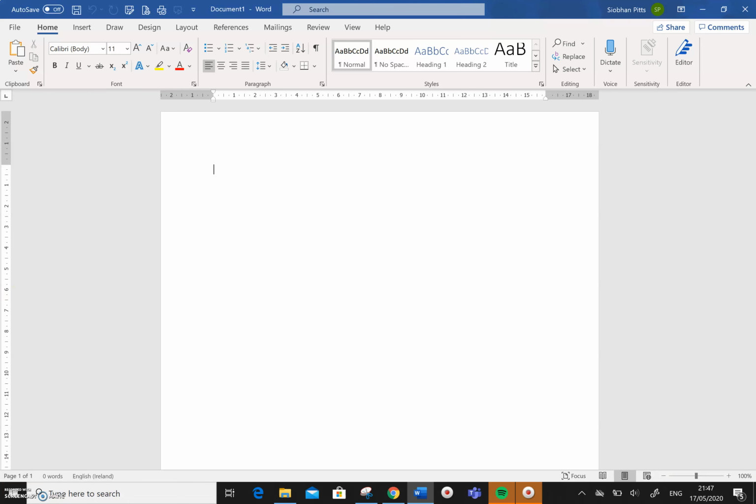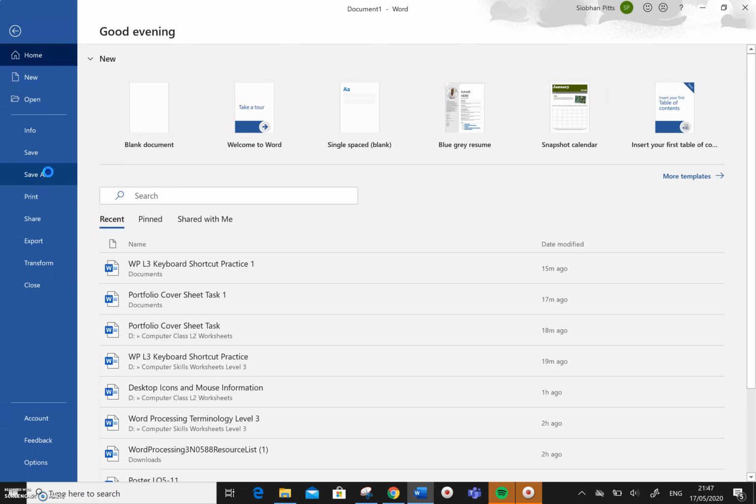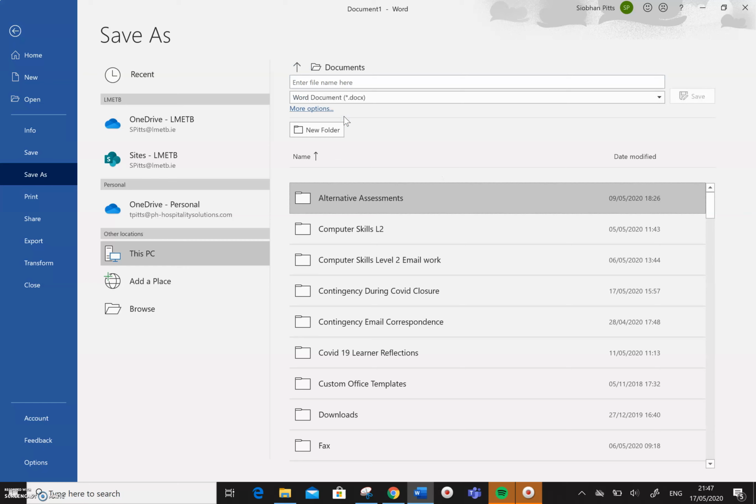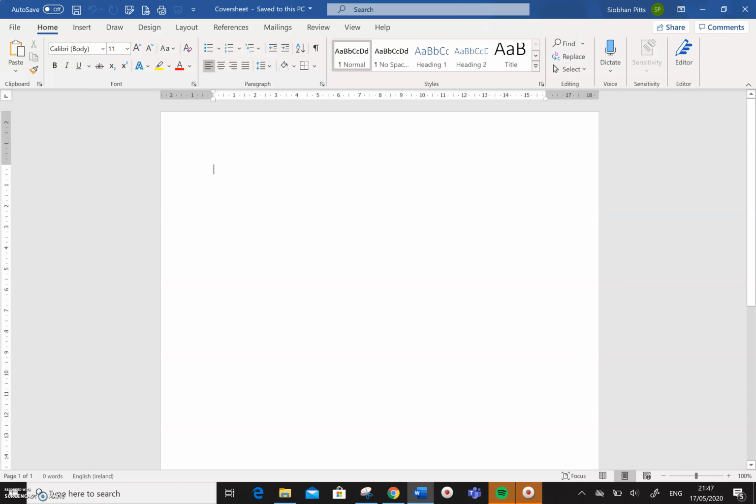So to do that, we go to File, Save As. So maybe save this to the documents on your PC or your laptop. We're going to call this cover sheet. Okay, and I'm just going to click Save. Okay, so as you can see, we've now called this document cover sheet and it's saved to my PC.